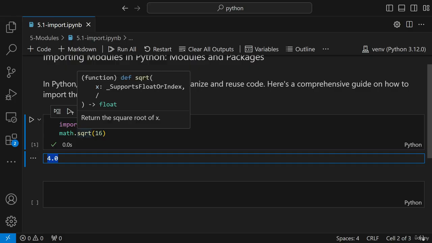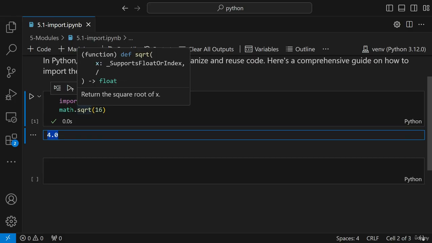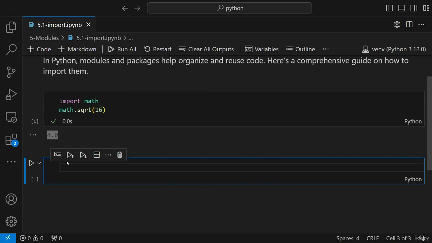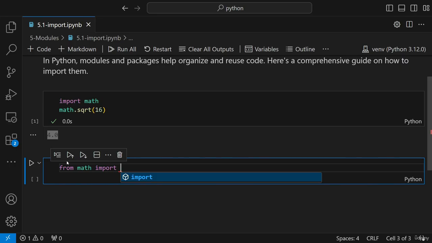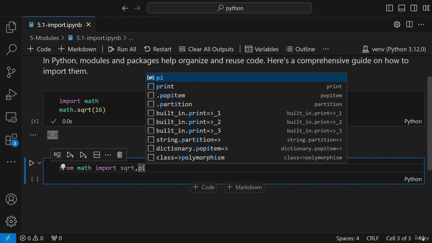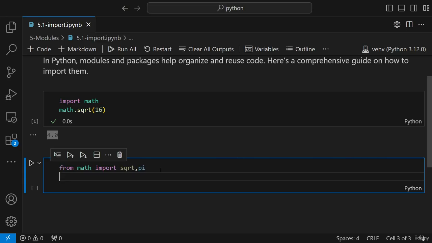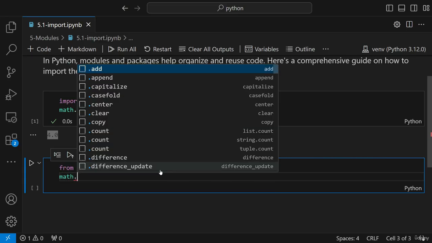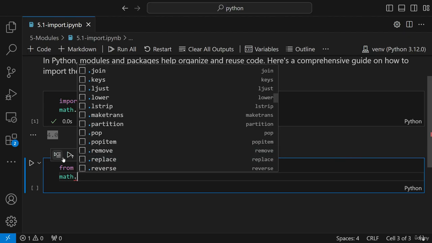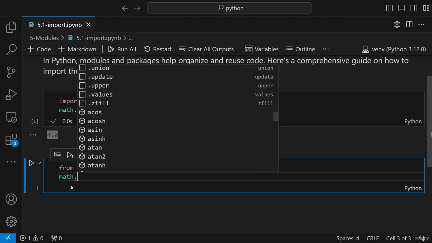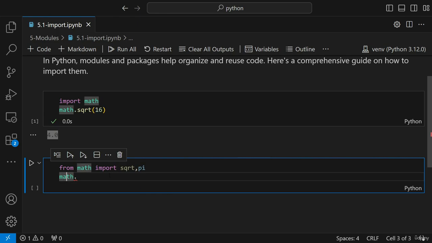Similarly, I will have different functions inside math, right? Let's say I want to use the square root function. How do I import the sqrt function from this particular package? I can write from the package name, so from math import sqrt, and let's say I want to use one more function available inside math, which is pi. Okay. If you want to check it out, you can write math dot, and these are all the inbuilt functions available with respect to this particular package, right?